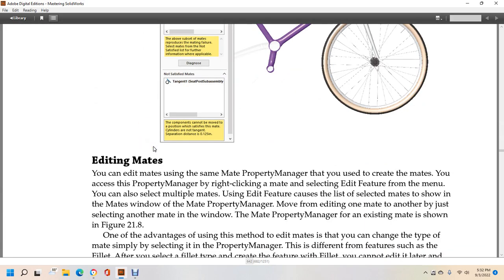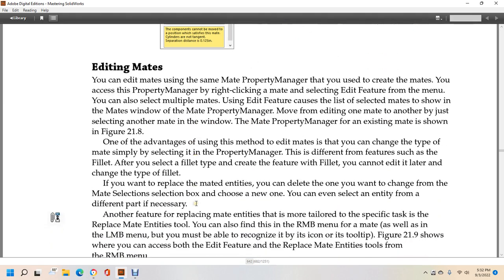Editing mates. You can edit mates using the same Mate property manager you use for creating the mates. You can access the property manager by right-clicking the mate and selecting Edit Feature from the menu. You can also select multiple mates. Edit Feature causes the list of selected mates to show in the Mates window of the Mate property manager. To move from editing one mate to another, just select another mate in the window. The Mate property manager for an existing mate is shown in Figure 21-8.